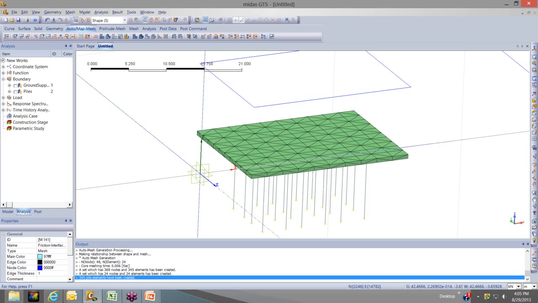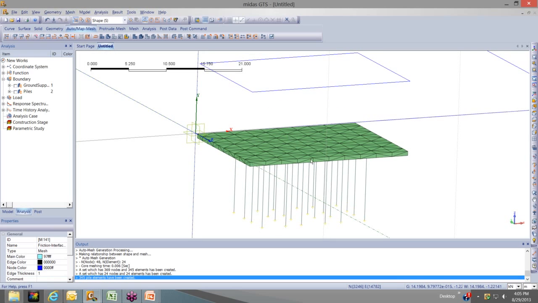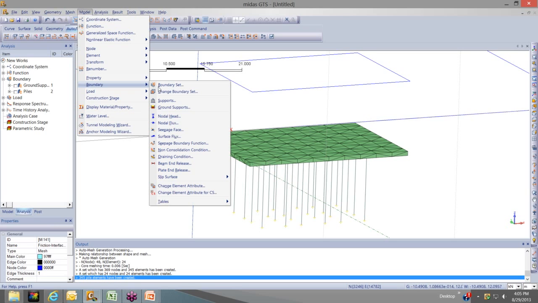Okay. And now the next thing we need to do is change the element attribute. As I alluded to earlier, at one point during our construction stage analysis, we want the program to recognize that this particular mesh set no longer has the soil attributes, but has raft attributes. In order to do that, go to Model, Boundary, and then go to Change Element Attribute for construction stage.